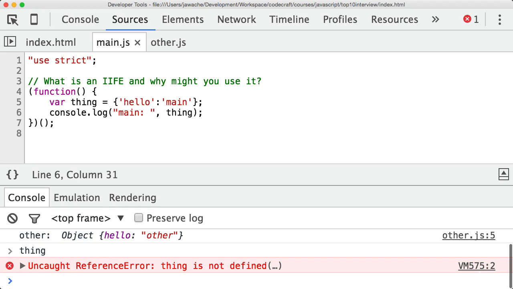There's a couple of other examples of when an immediately invoked function expression is actually useful. We're going to cover one of them in the next section on closures.